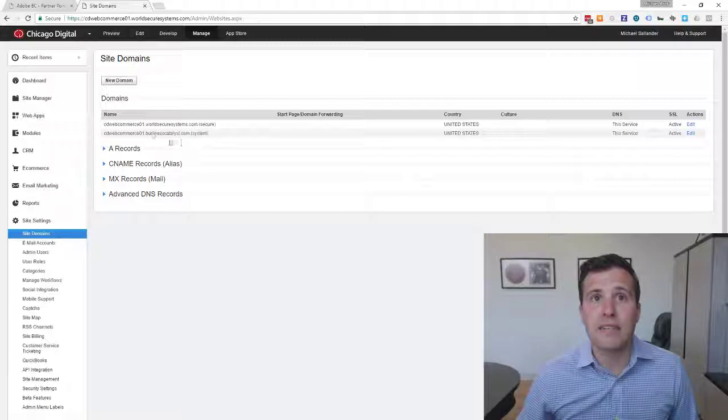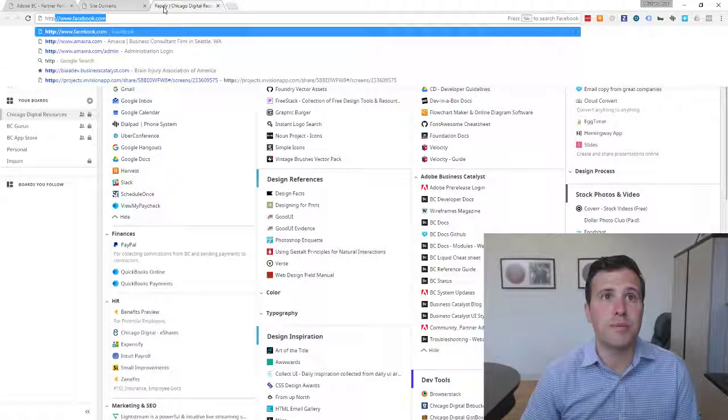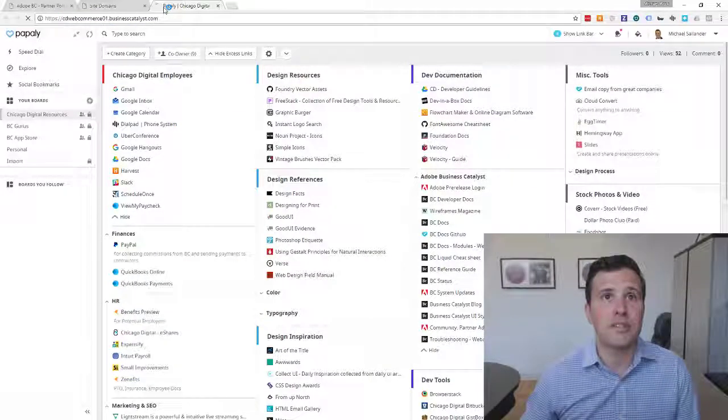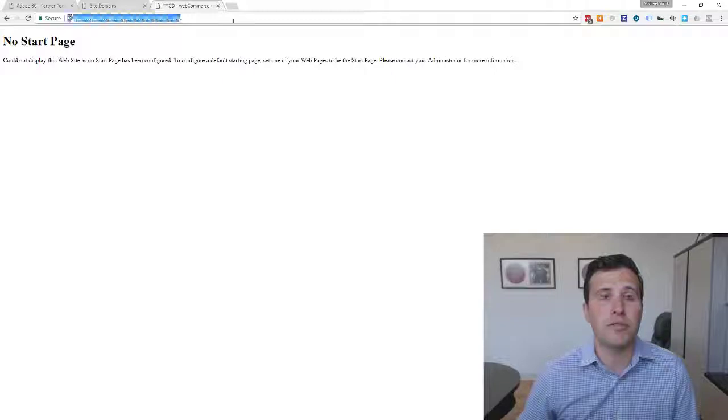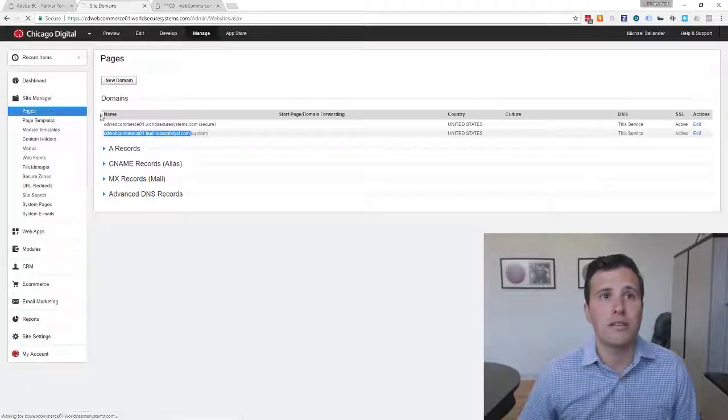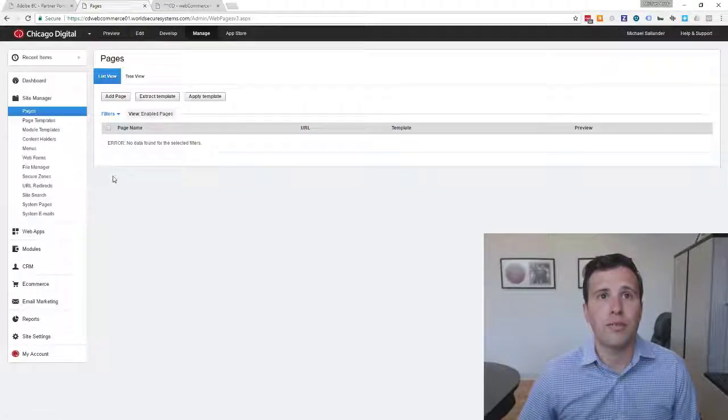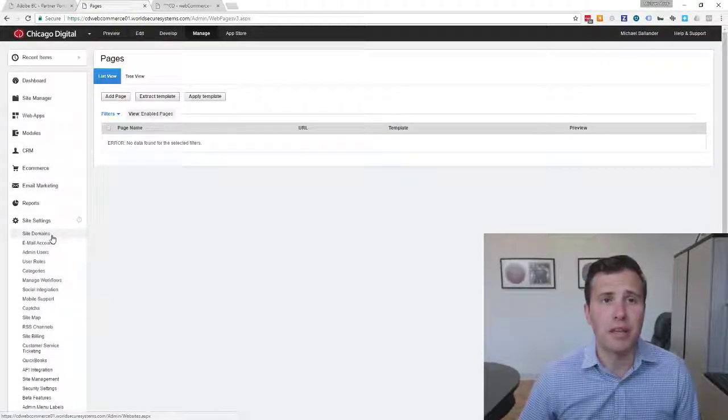Now, it is active on the Business Catalyst URL, so this does mean that we should be able to go to HTTPS and go to the Business Catalyst domain, which we are able to. There's no website here, right? It's just no start page. I don't think there's anything associated. Let's see. See, there's no pages or anything. It's just a blank website.